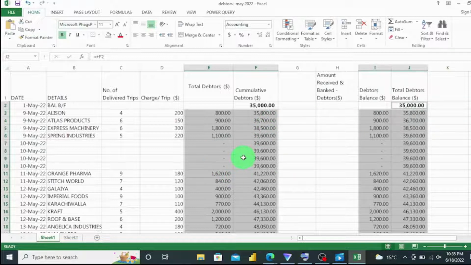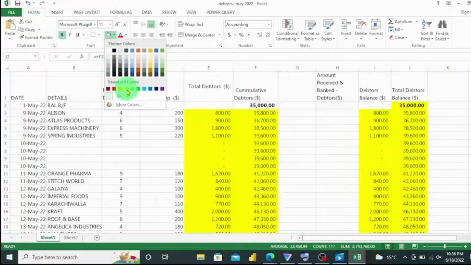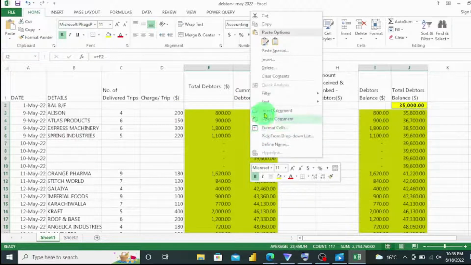Now we want to hide all these cells. We want to hide the formulas on all these cells. So let's also apply the background color. Click here on Home, then click here on Fill. Then let's put the background color. You can also choose yellow. So after that, let's click your mouse, then click here on Format Cells.